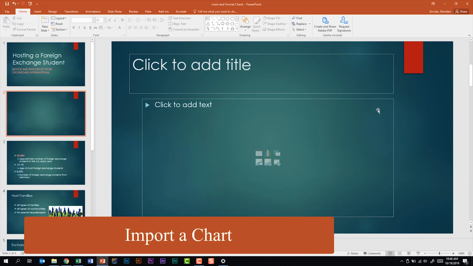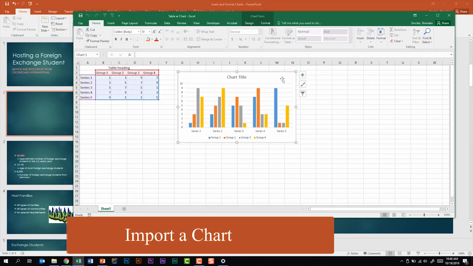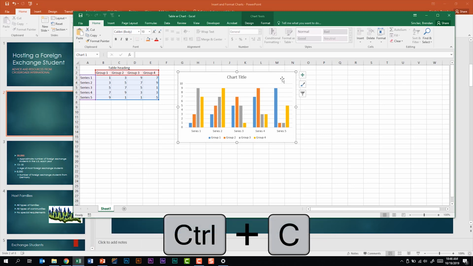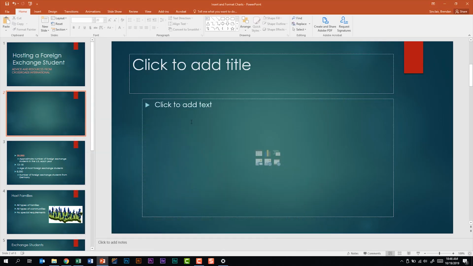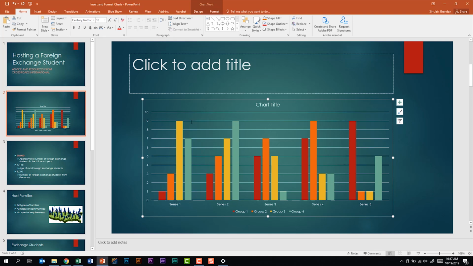Again, we'll close out of this and we'll delete this chart because the subdomain also tells us that we need to be able to import a chart. I have an Excel file open. And what I'm going to do is I'm going to select the chart in this Excel file. I'm going to copy this chart by selecting it and hitting Control C on my keyboard. I'm going to minimize this screen, go back to my PowerPoint sheet, and hit Control V to paste that chart. Now, we brought this chart in from Excel, but we could also use other programs like Word to do that.